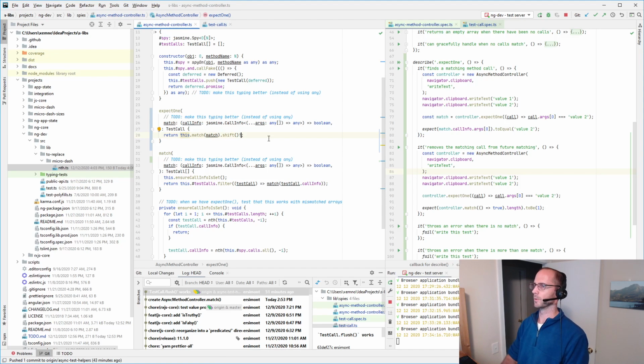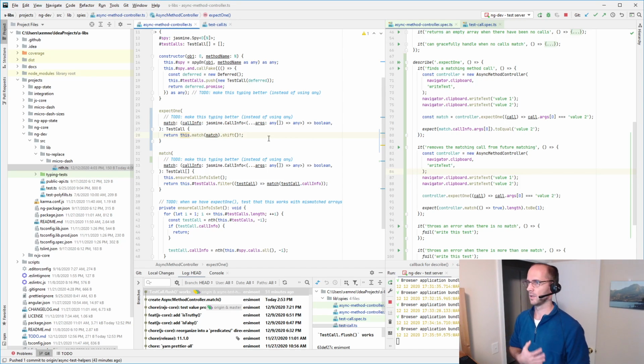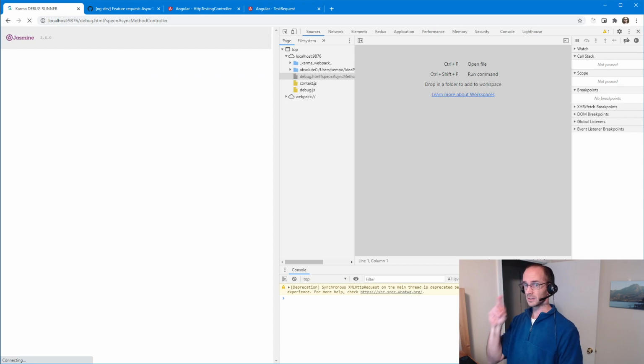With an exclamation point. We'll get around to handling the case where that's undefined in our future tests, because we're going to throw an error in that case. But for now, that should satisfy the tests that we've written so far.